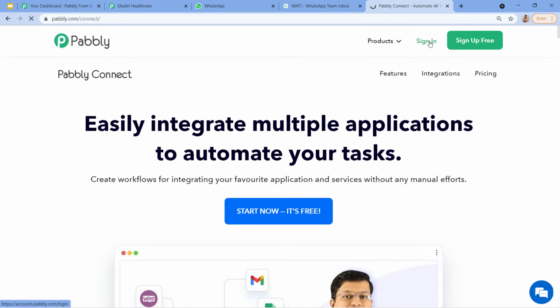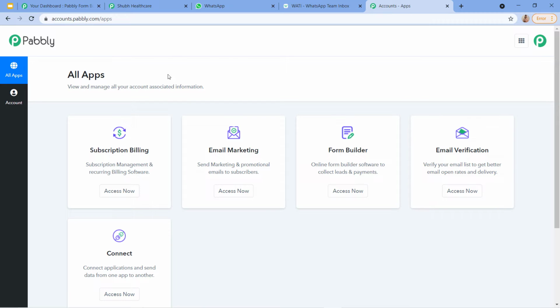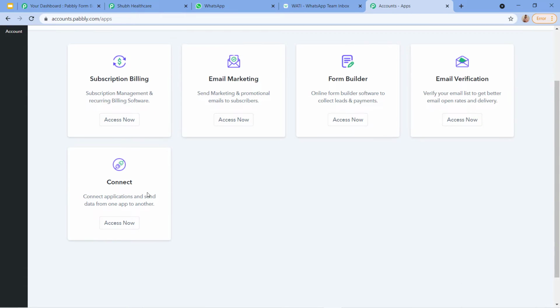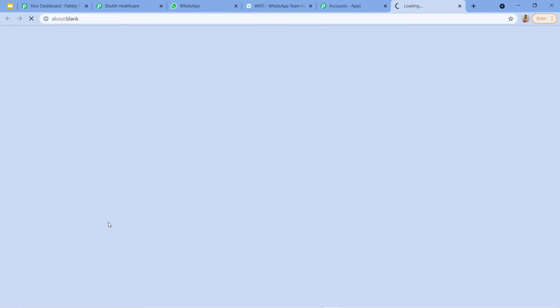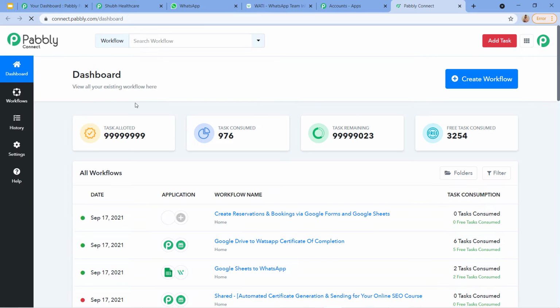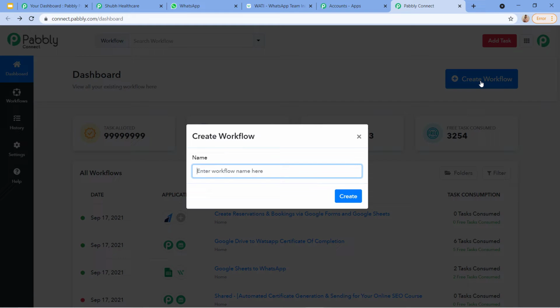After clicking on Sign In, you can see this All Apps window will appear. To continue making the workflow, I'm going to scroll down and, at Connect, click on Access Now. Once I click on Access Now, you can see this dashboard will appear. At the top right corner, you can see this button named Create Workflow. After clicking on Create Workflow, this dialog box will appear.